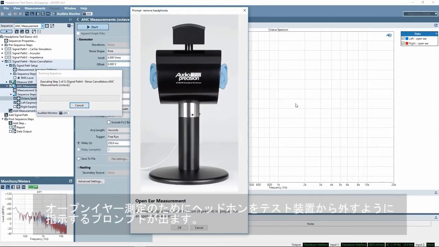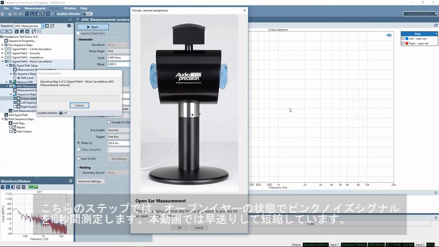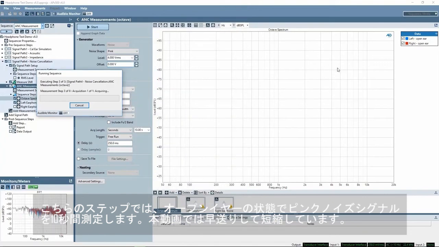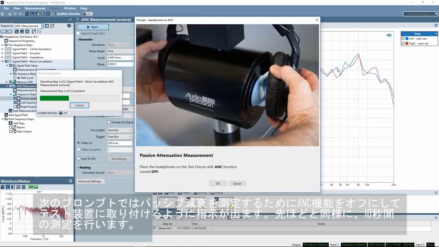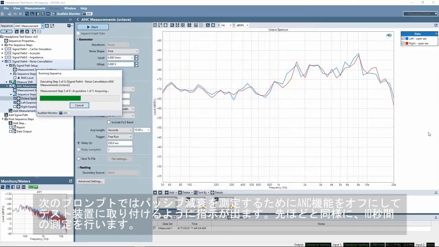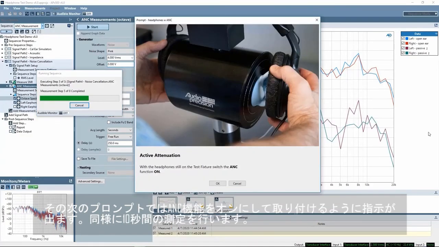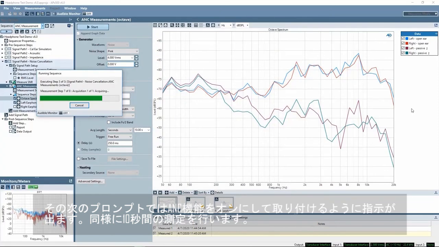Next, we get a prompt to remove the headphones from the test fixture to prepare for the open ear measurement. In this step, the system will measure 10 seconds of the pink noise signal in the open ear condition. We've sped up the video here for efficiency. This prompt, for the passive measurement, instructs us to place the headphones on the test fixture with the ANC function switched off. Again, the system will measure for 10 seconds. This prompt instructs us to switch on the active noise cancellation feature. Another 10-second measurement is conducted.